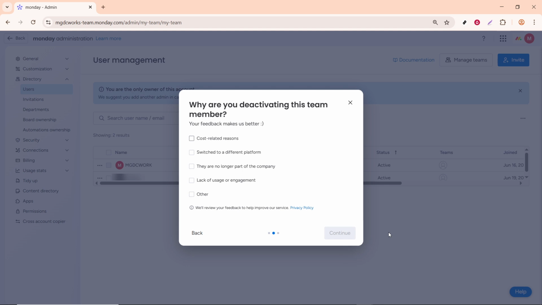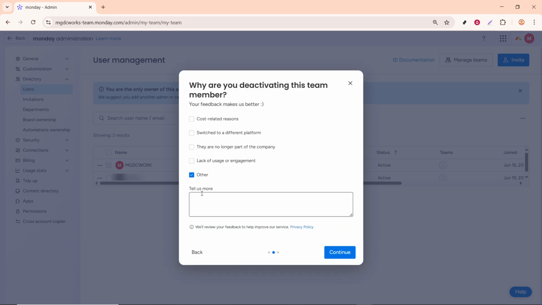At this stage, you're almost done, but you'll be asked to specify a reason for deactivation. Choose the option that best fits your scenario from the list provided. This detail can help with records and audit trails in case you need to review the deactivation later. After choosing your reason, you'll need to confirm your choice by clicking Continue again.